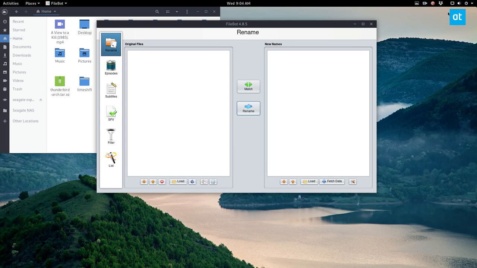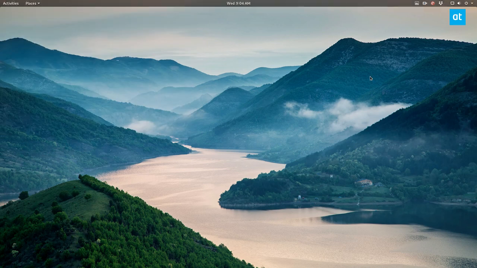And this is how to use FileBot, guys. I hope you enjoyed this video. It's a great app, especially if you have a media center that runs Linux, or even if you're not a Linux user, FileBot works on multiple platforms.